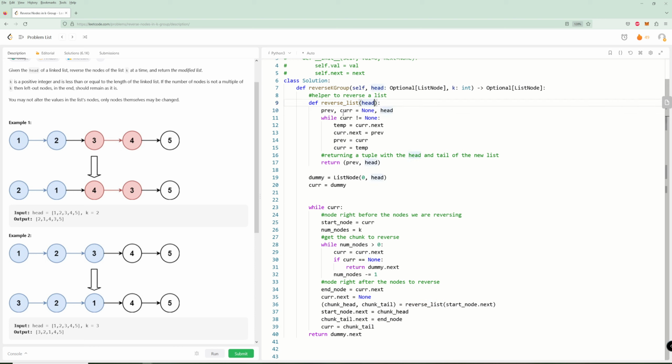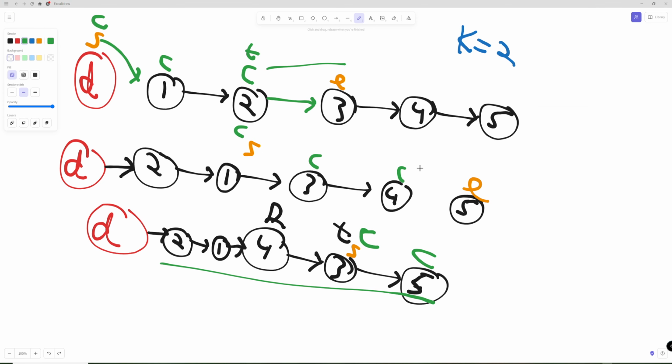To reverse a list, we're going to take a head. Remember, we made the tail node of the list point to None. So in our picture, when we're reversing a chunk, we have a head like here, and the tail points to None. Then we know that's our end condition. We can just keep trying to reverse until we get to None.